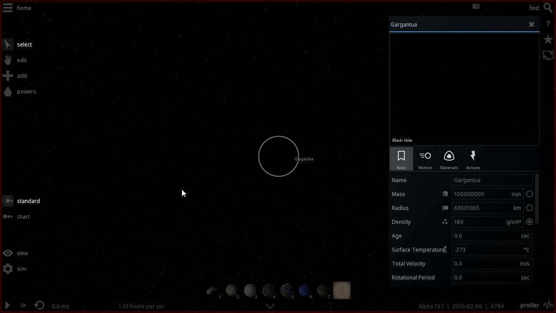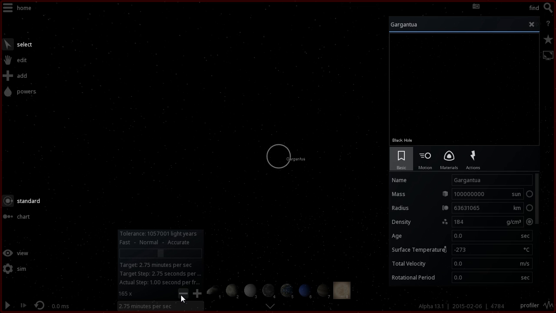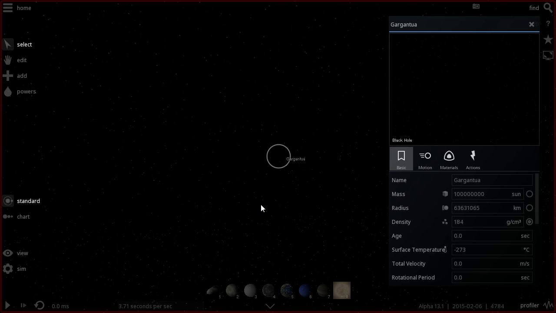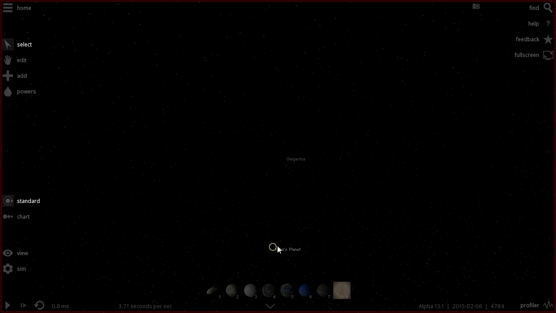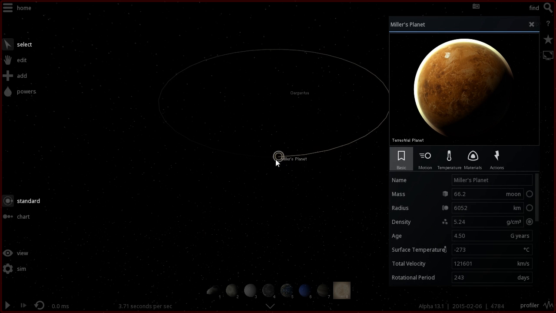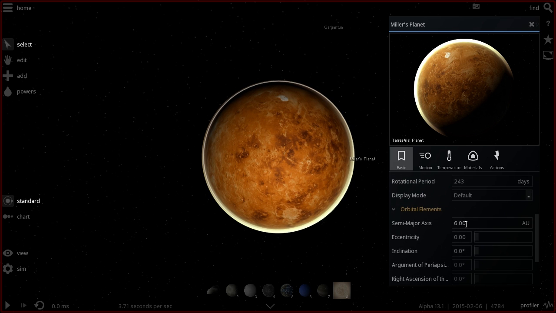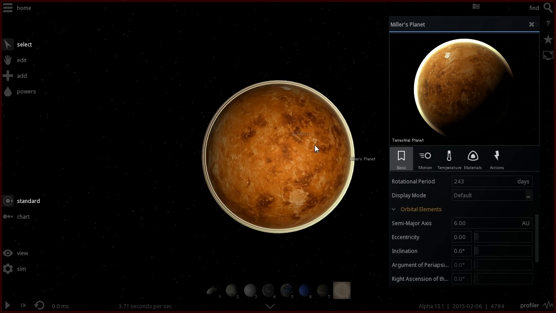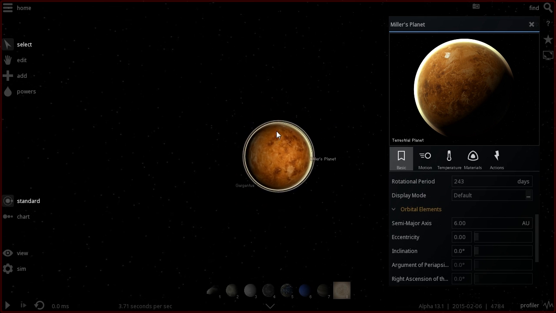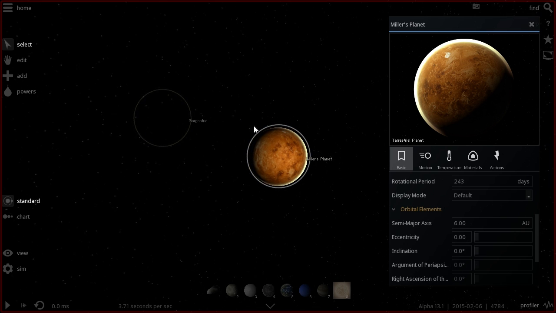So let's just decrease time acceleration and place our first planet. And the first planet is going to be basically similar to the planet we see in the movie, that is Miller's planet. And if you're paying attention, this actually looks exactly like Venus because it is Venus. I renamed it. But basically this is it. It's at 6 astronomical units, or basically 6 times the distance of Earth from the Sun. And Gargantua is right there.